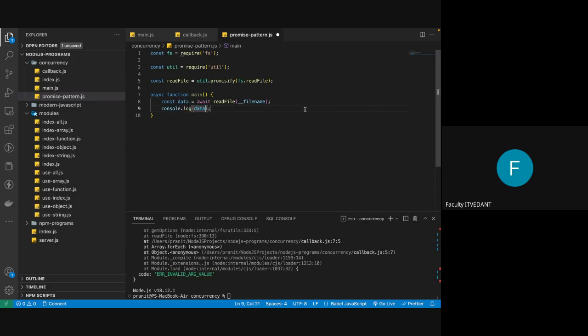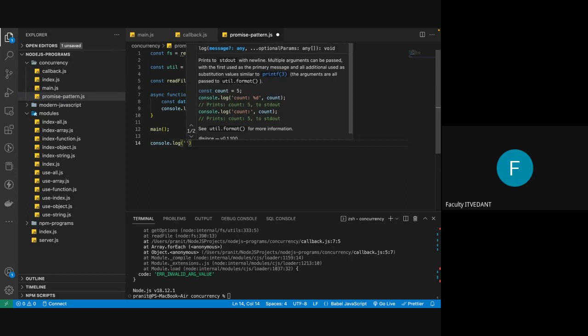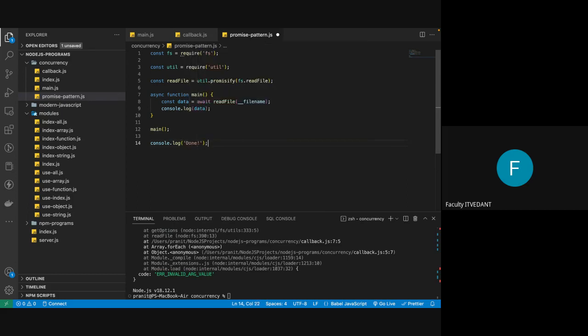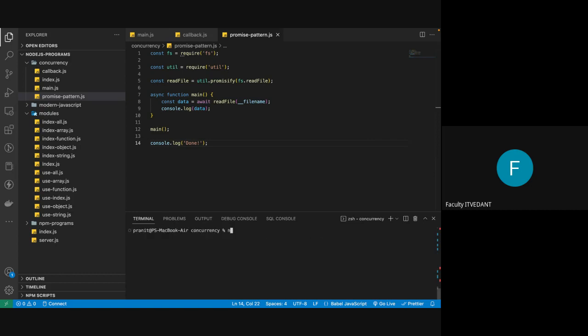So this will run, and obviously you need to run the main function, and you'll write console.log done as well, so that we can see whether it is running asynchronously or not. I'll just clear and run node promise pattern.js. You will see done is printed first. That means this is running asynchronously. And you will see the output printed here, buffer.